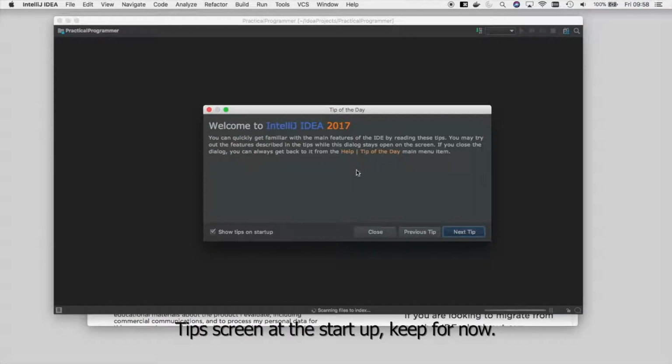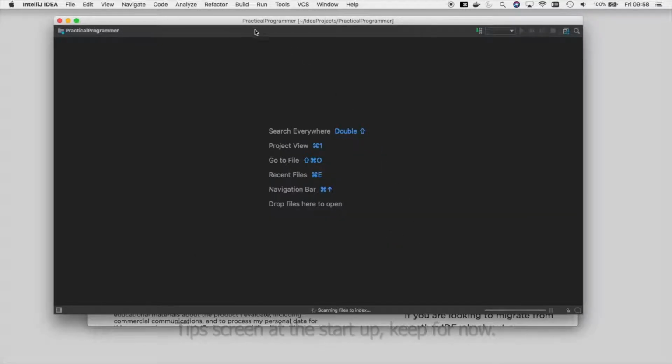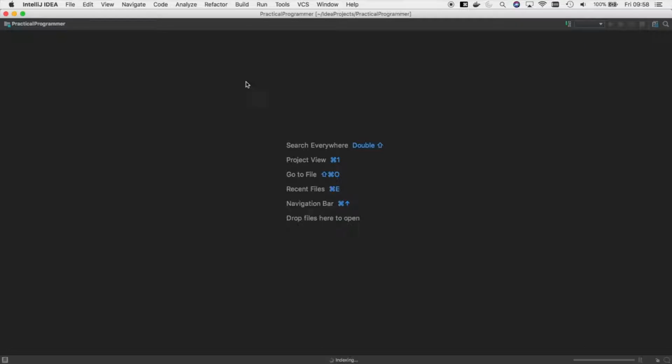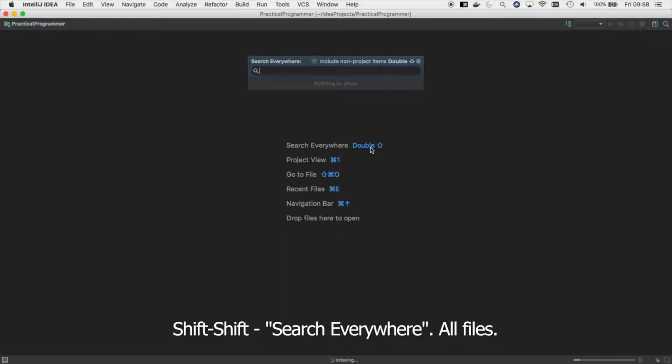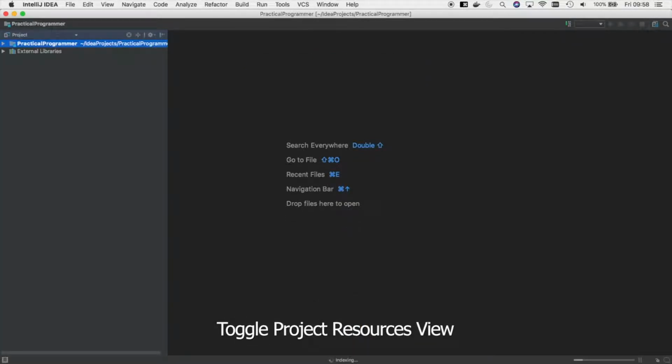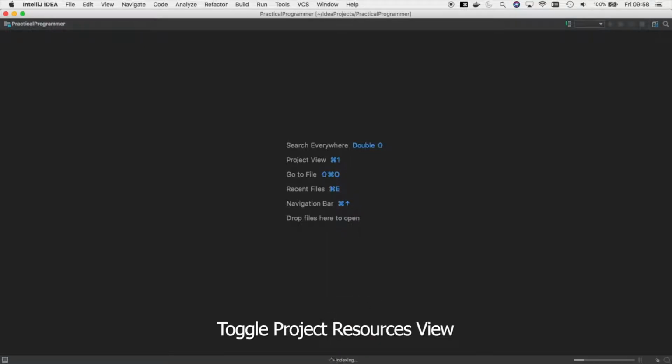When a project is opened for the first time, you will see firstly the tip of the day and then a blank screen with some key functions highlighted. For example, search everywhere, just double shift, for searching for files, methods, and classes, and project view toggle, so displaying the files.